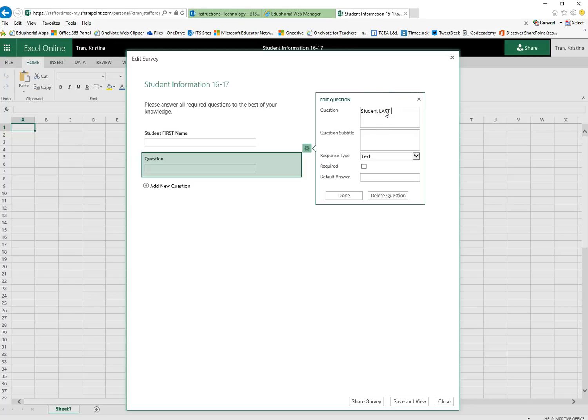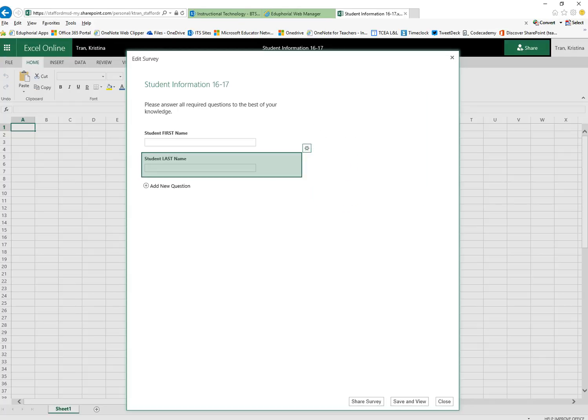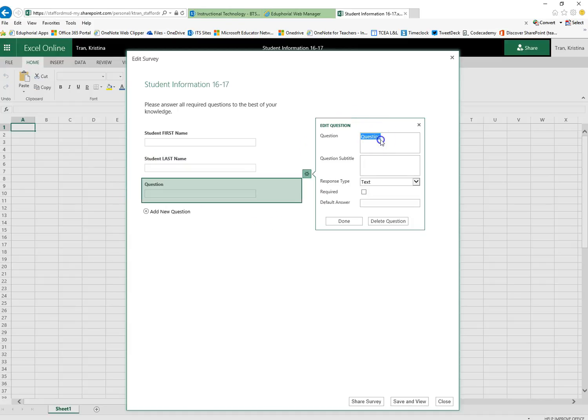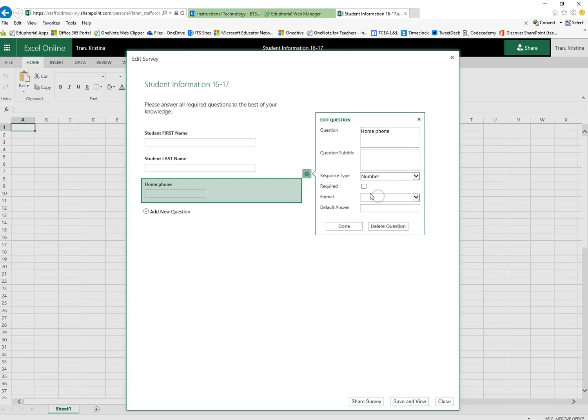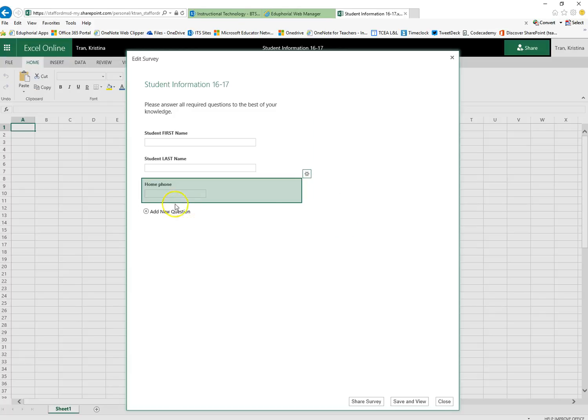Student's last name. I'm going to keep it a text response, make it required, click done, go to add another question, home phone. And this one, I'm going to make it a number response type and click on required. I don't need decimal, percent, or currency, I'm just going to leave it blank. And then click on done.